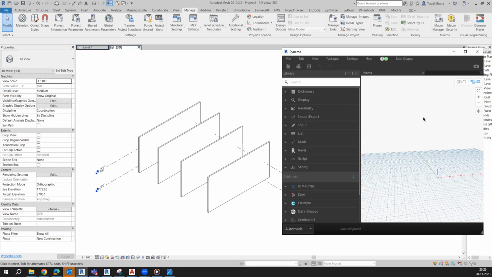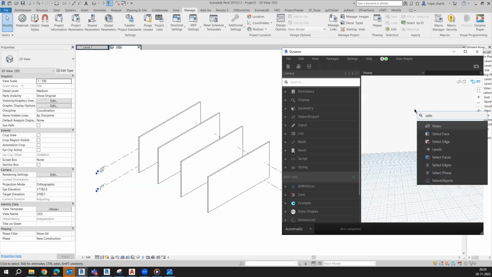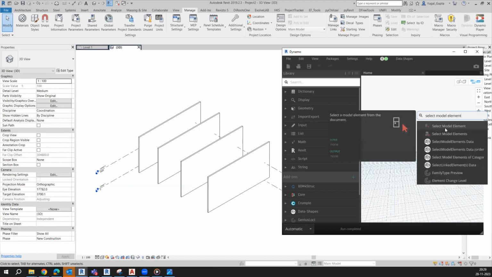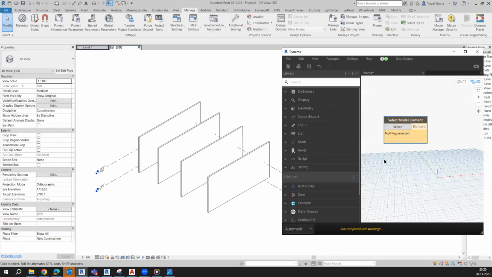Okay, so the first very basic, as I mentioned earlier, if you want to select any kind of element which is there in your Revit environment, you can type select model elements. Okay, so select model element, you will get two types of commands. The first one is select model element, and then the second one is select model elements. So there is a very basic difference in between these two. The first one is to select only the single element, and the second command is to select more than one element, or basically selecting multiple elements at a time. So I will show you both of these.